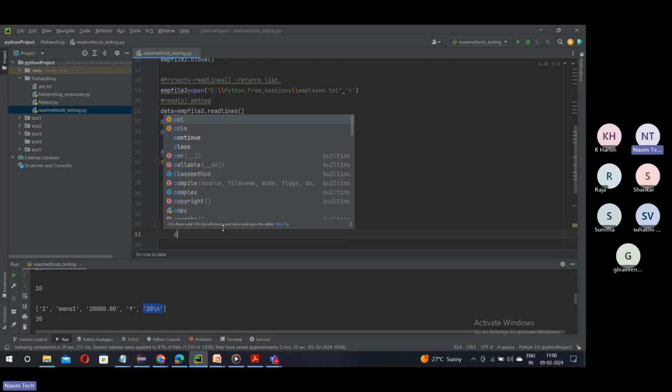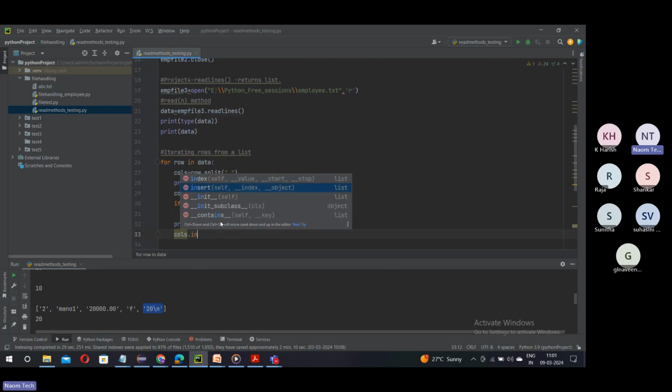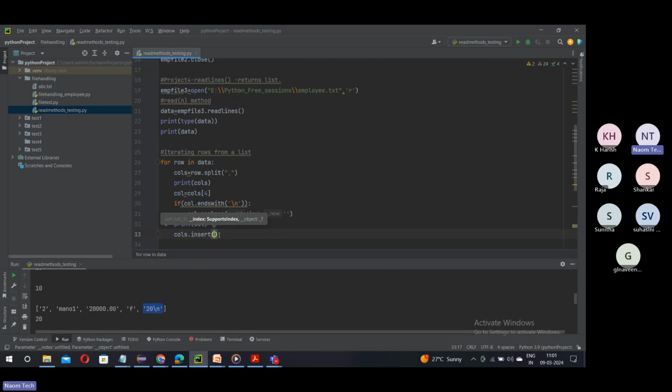This is your list, right? To that, what you can do is cols dot append. Don't use append, cols dot insert method here. Append means something which adds your data at the end of a list or data structure, but insert is used to insert a value at a specific position. Once I remove this new line, I want to replace the value into the same position, so I am using insert and again inserting that value into the same position here. You can see here.